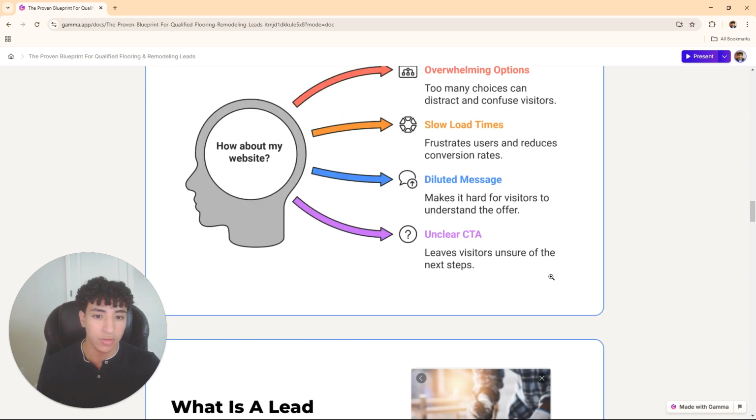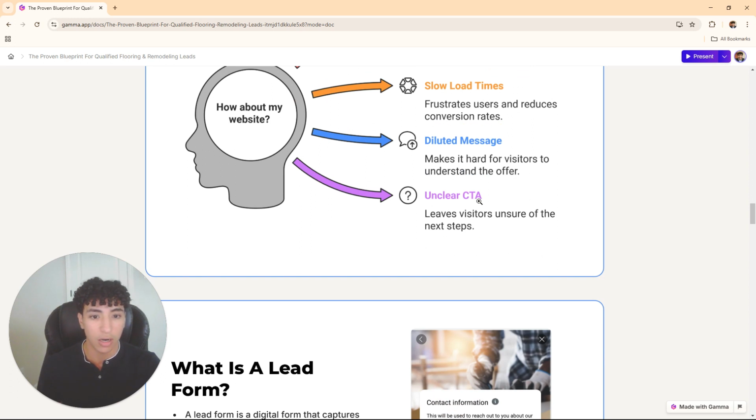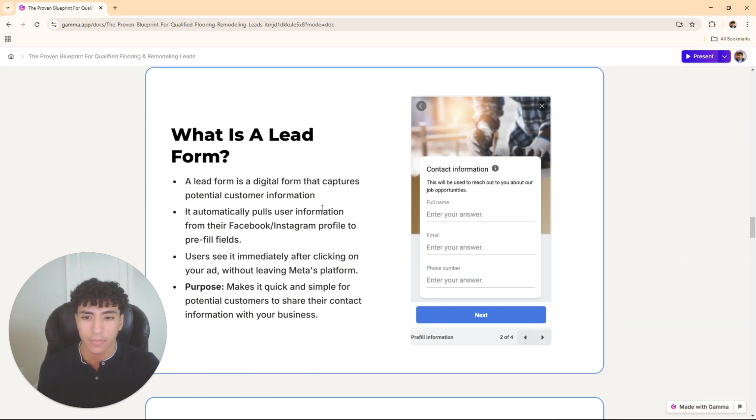And then also a diluted message. It makes it hard for people to understand what your offer is. And then unclear call to action, which I just previously mentioned, right? So what is a lead form?